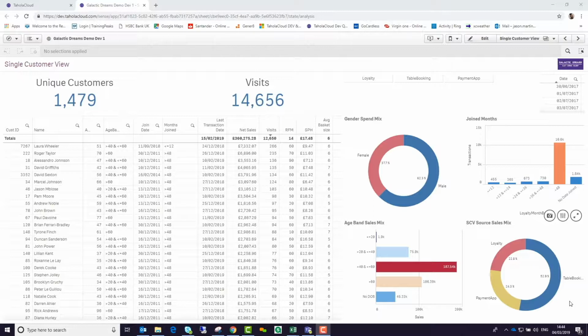I'll show you an example of that. First of all, this is an overview of the single customer view. You can see we've got a split by gender, age, the source that they've come into the single customer view, and how long they've been members.